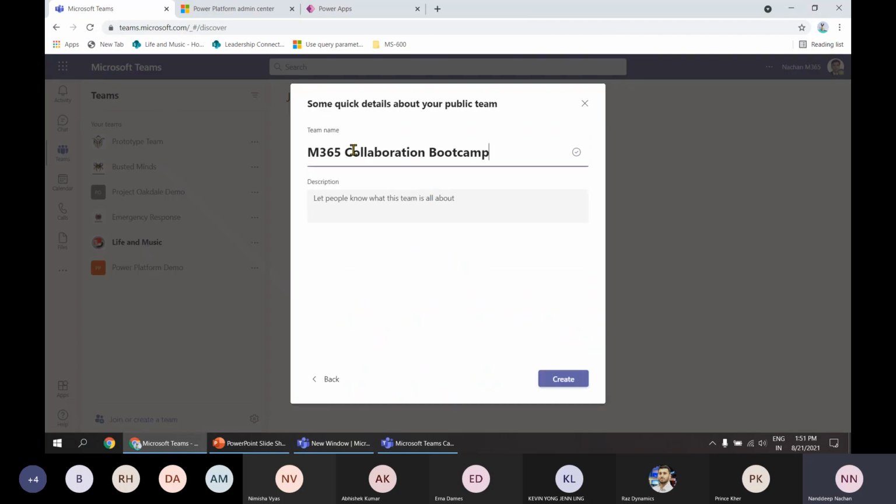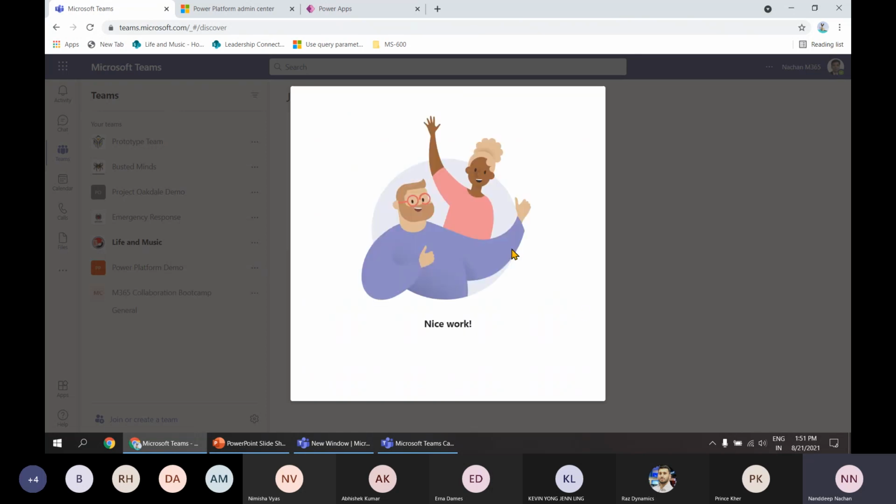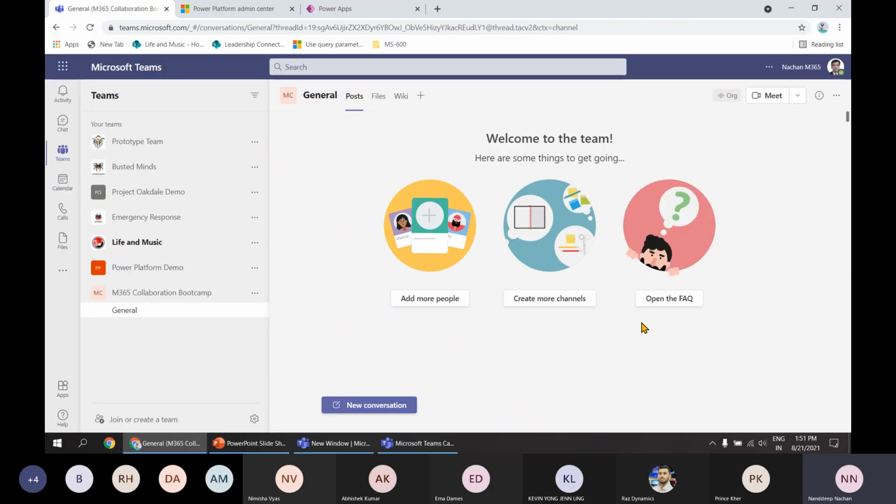Let's make it public, and then I'm just giving it a name, Microsoft 365 Collaboration Bootcamp. Okay. So we'll just click on create. That team will get created in a couple of seconds. All right, just a couple of seconds and the team is here. If you want, we'll be able to add any of the members here. We will skip it for a moment.